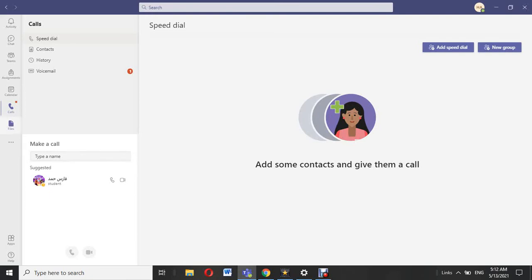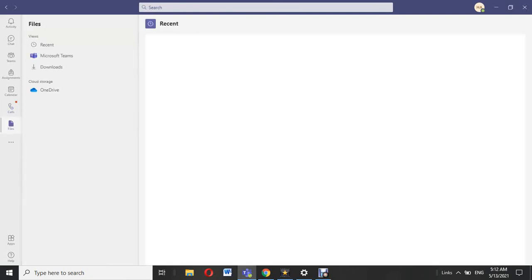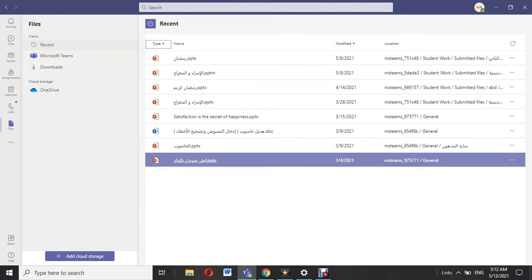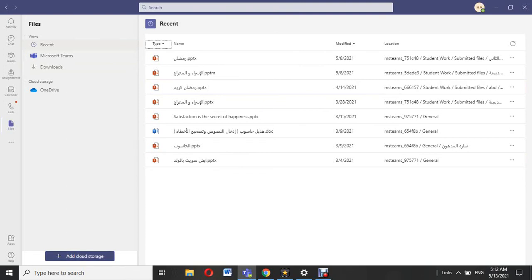About the next one, files. In this feature of Microsoft Teams, we can use all the downloaded documents and files we have downloaded here, or we can add cloud storage, or we can see the recent files we use.